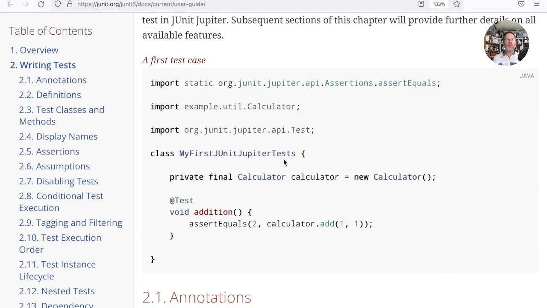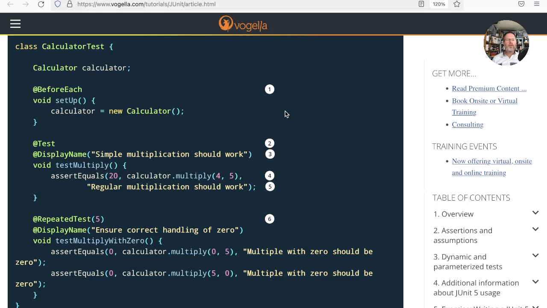To see the problem, let's look at JUnit 5's first test case. Here it is. It creates a calculator and asserts things on the calculator. Now let's compare that with Google's fourth hit for JUnit. Here it is. You can see the difference. Here we declare a calculator, but we create it in our setup method, this before each.